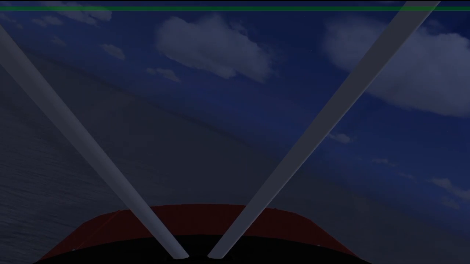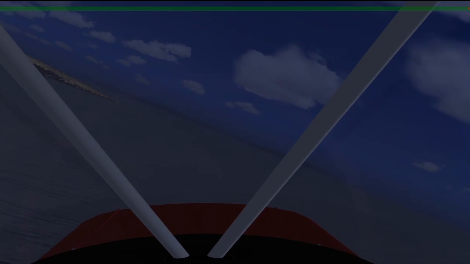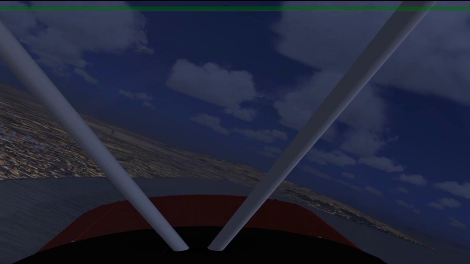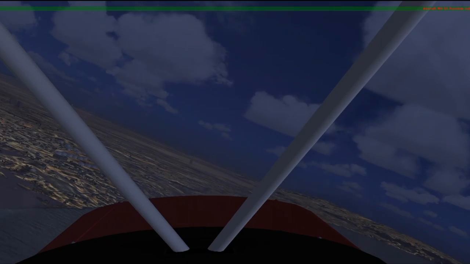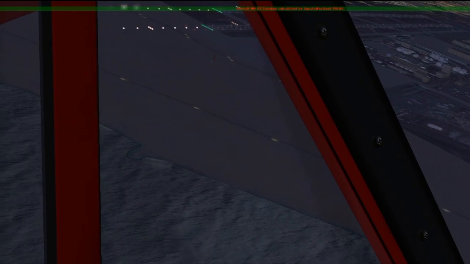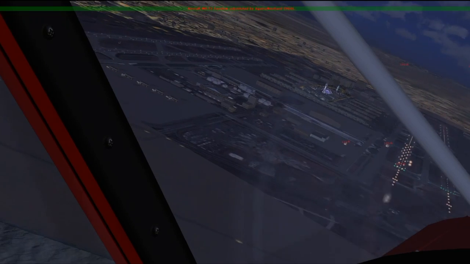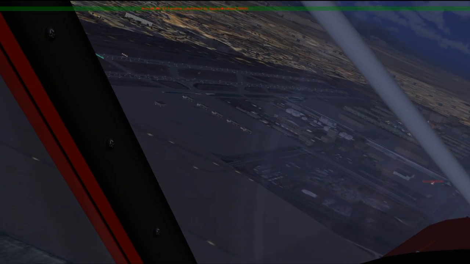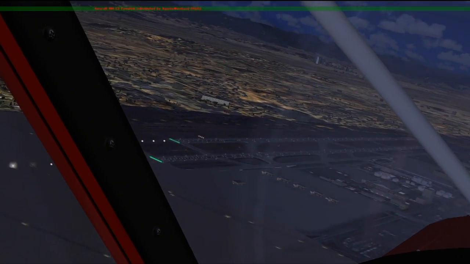It depends on what traffic pattern you're doing. If you're doing the right traffic pattern, you turn right. If you're doing the left traffic pattern, you turn left. I'm doing my left traffic pattern. Okay, see, I turned left. And on my left, there is the runway that we took off from. Okay, let me just straighten out here.